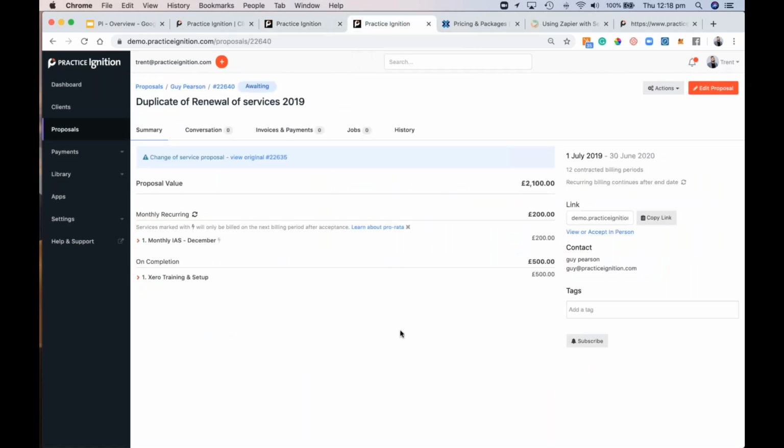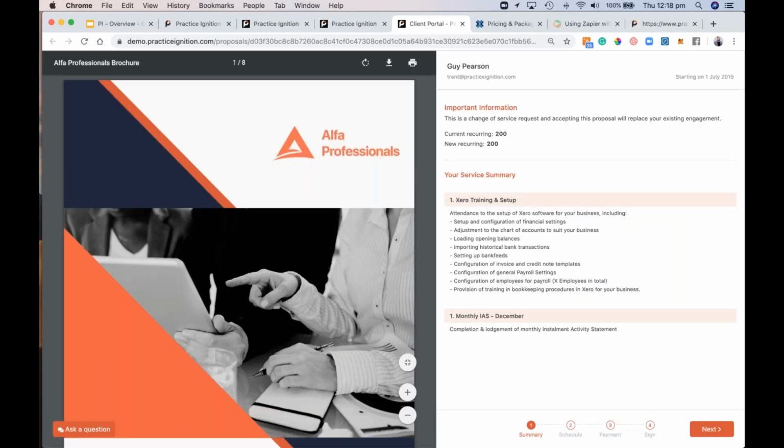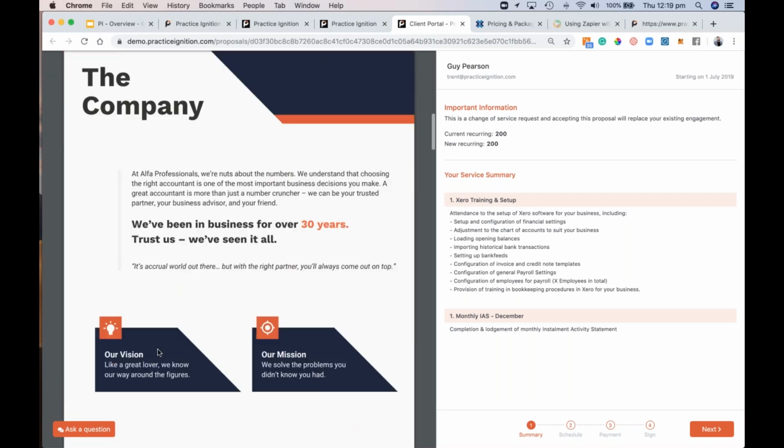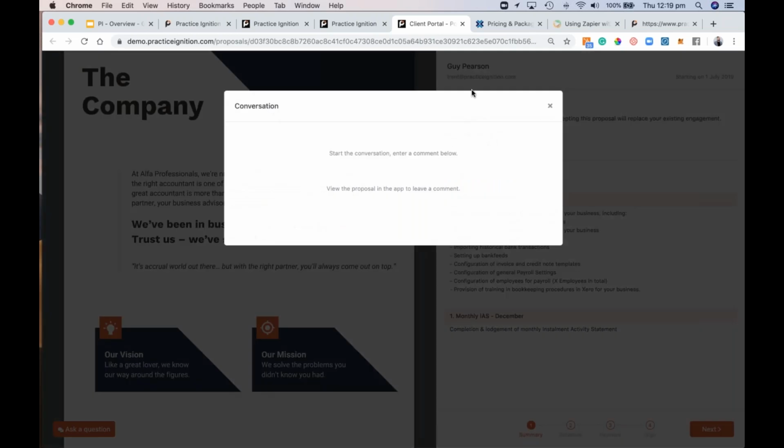But when I want to look at a proposal, so this is one that I had prepared earlier. I've gone in and created the services. It's very easy to pick from your library of services, but I'm going to view the client experience. So I send it to the client, they click view proposal, and this is what they come to. The marketing brochure is embedded here on the left-hand side. They can ask a question with my team if they like to by adding in their question here.